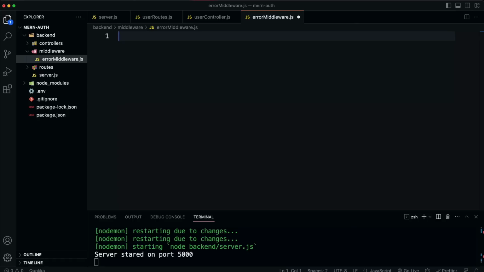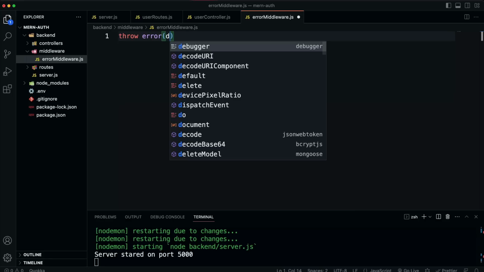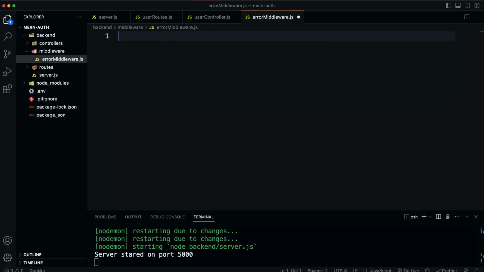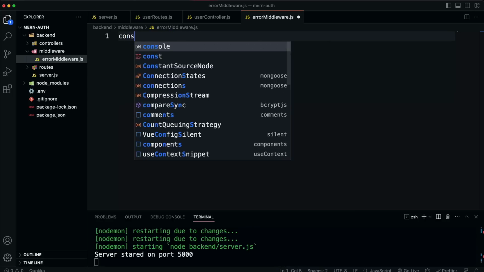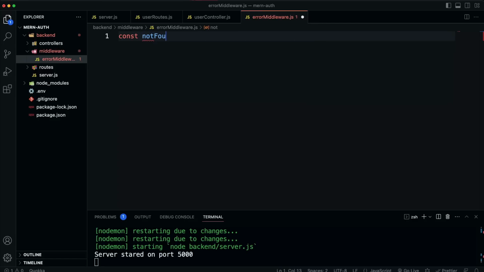The first one will be used as basically a catch-all for any routes that don't exist. So if you go to some route that we don't have a controller for, then this will be thrown. The second will be used as a catch-all for any errors that occur in our routes. So in our routes, we'll be able to say throw error and then put some kind of message in here, or throw new Error. And that's what I want to be able to do. So the first one is going to be called notFound. And this is going to be a function that takes in request, response, and next. Next is just the callback that we fire off once we're done, and we're basically saying run the next piece of middleware.